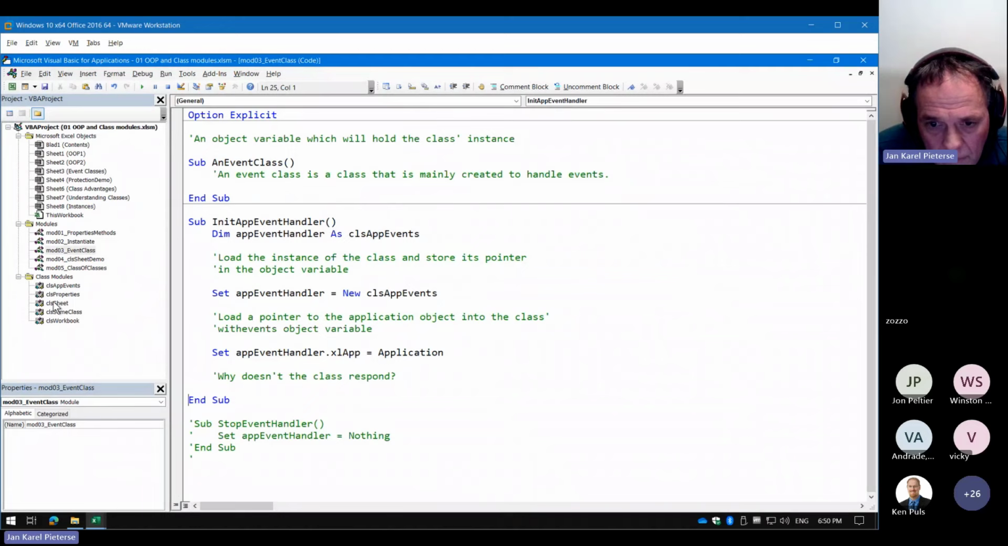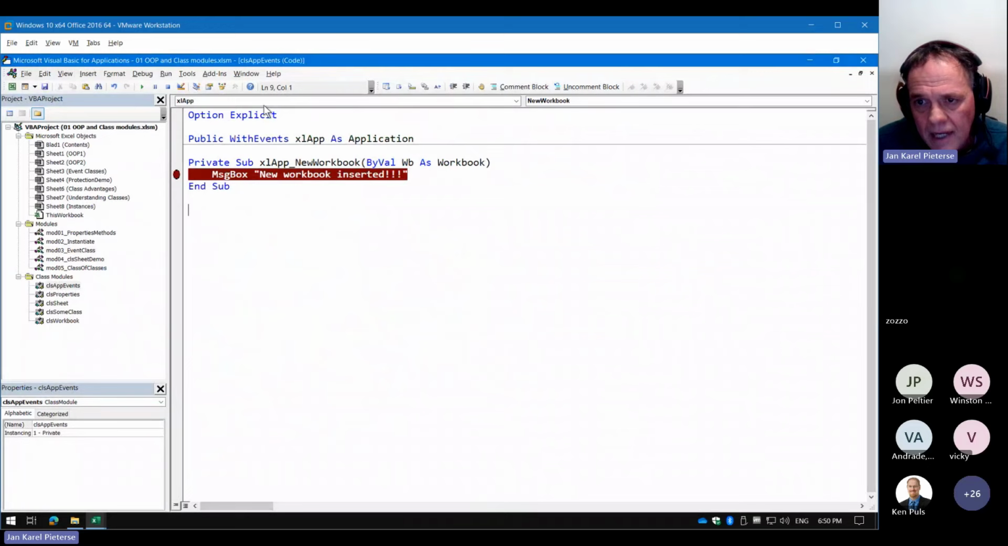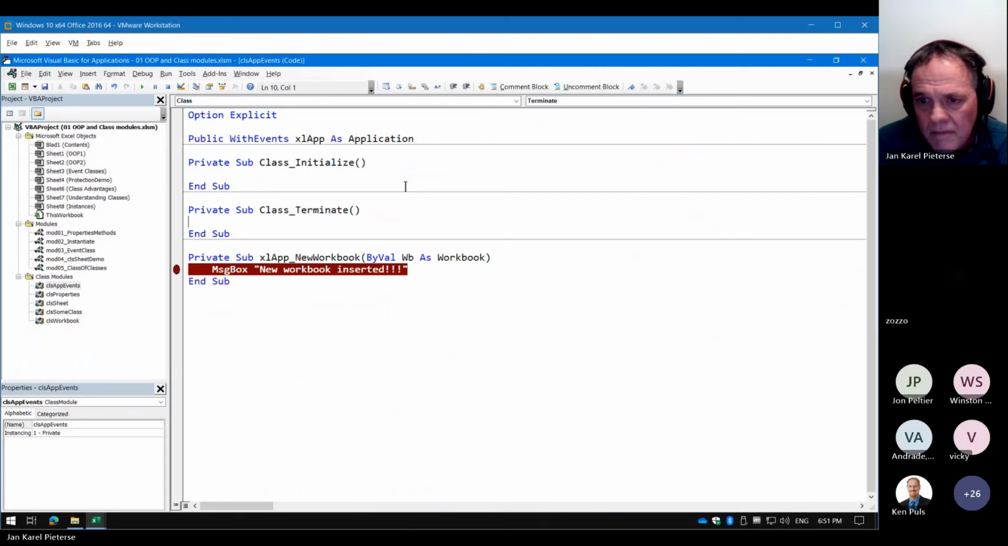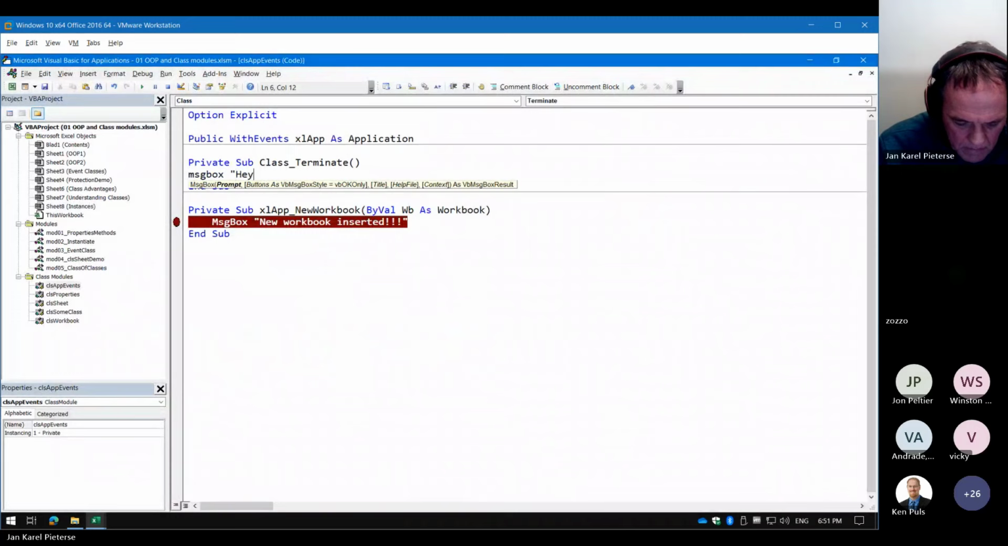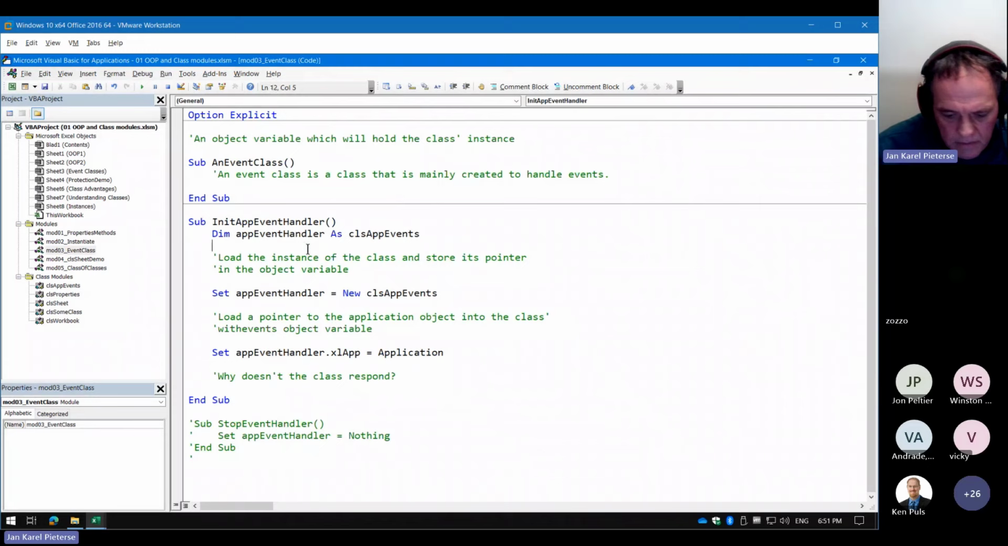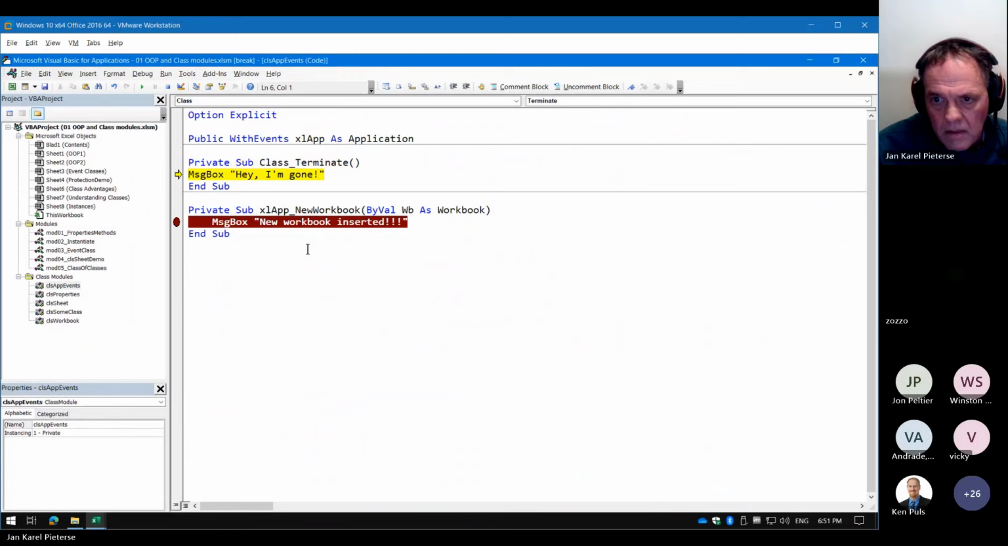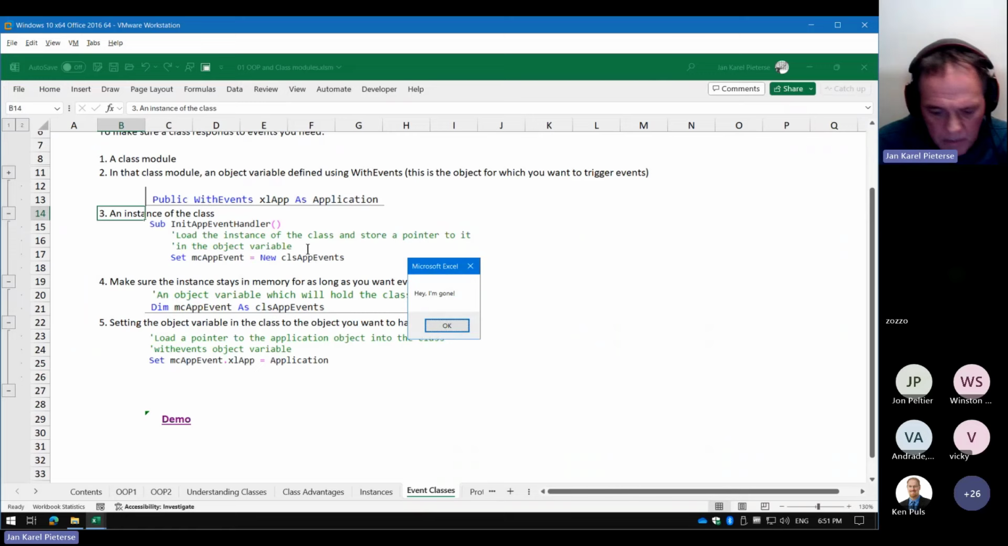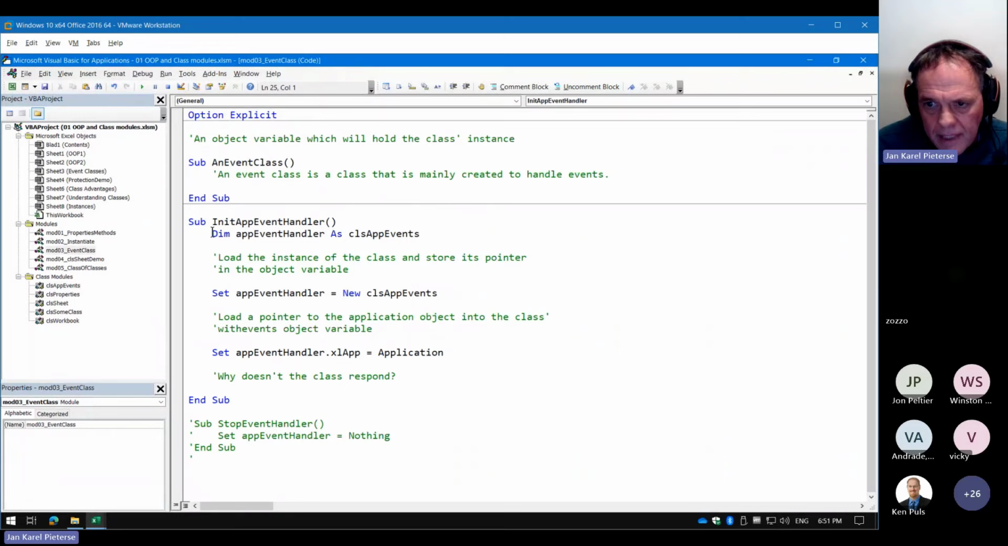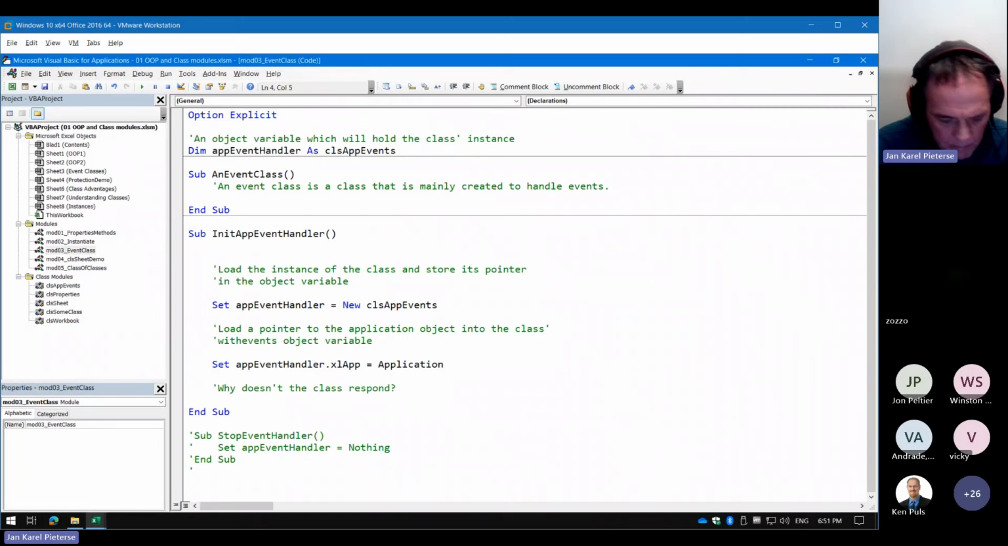I'll show you why. Let's go back into our class and add the class terminate event. So let me rerun this routine step by step this time. I'm bumped into the class terminate event and it tells me, hey, I'm gone. Why is that? Well, simple, because we declared that app event handler variable inside the subroutine. This needs to go at the top. It needs to go here. And let me capitalize this to indicate to myself this is a module level variable.